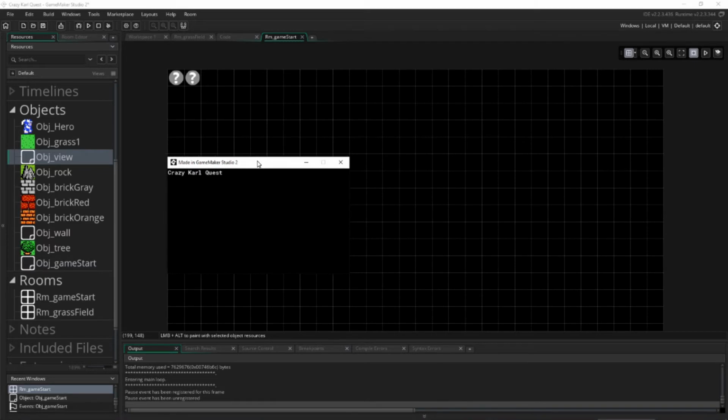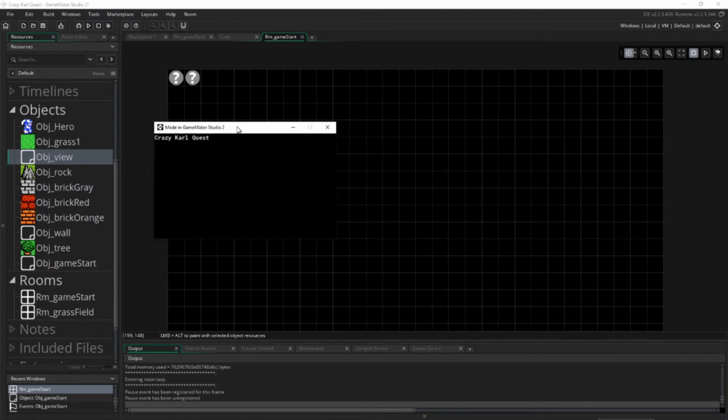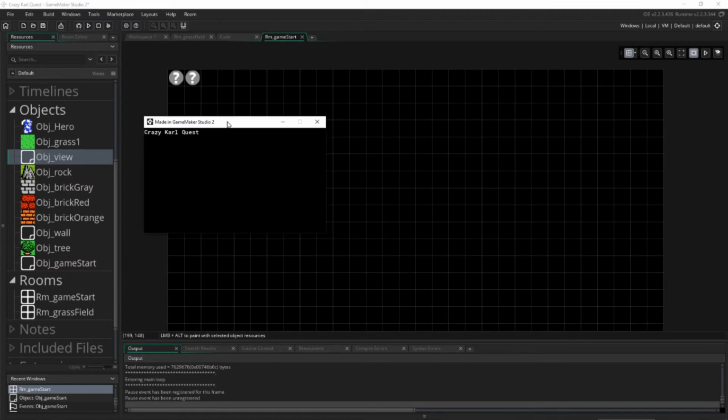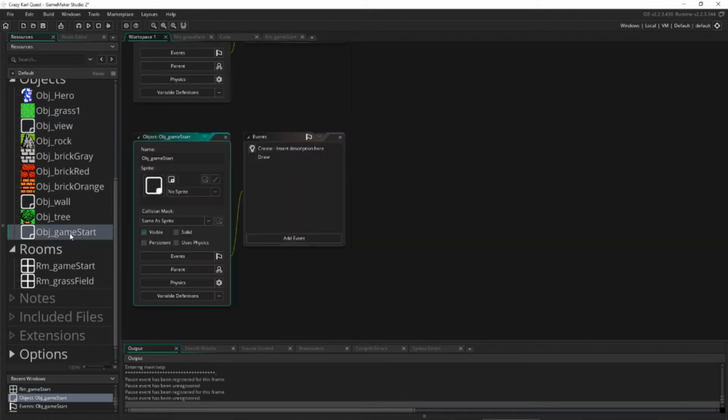Okay, what else is wrong here? Well, title screens should be at least a little bit more flashier, right? So we kind of want our game name to, number one, be centered, be bigger, and maybe not a white, generic color. So let's go ahead and go back into our game start object.